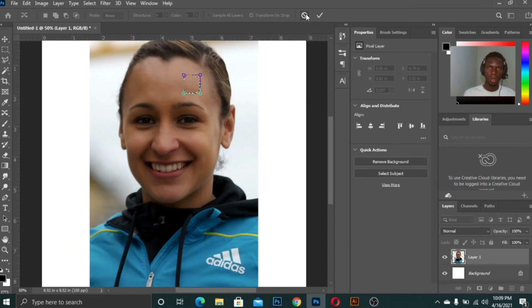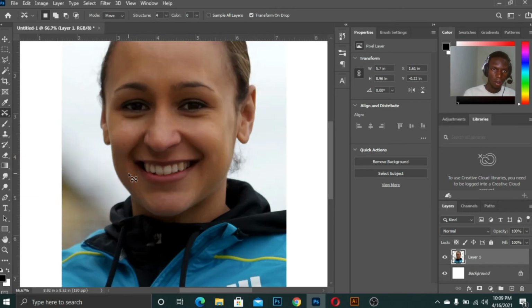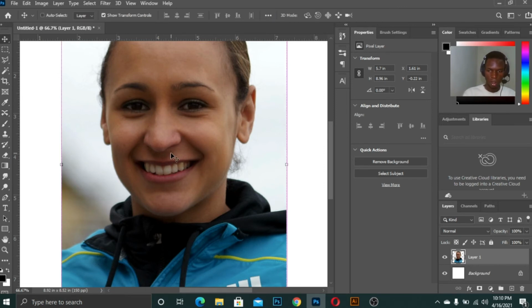Maybe you are treating a picture and one side of the eye is bad. You can just use that to move this eye here and take it down to the side. Then you reverse.